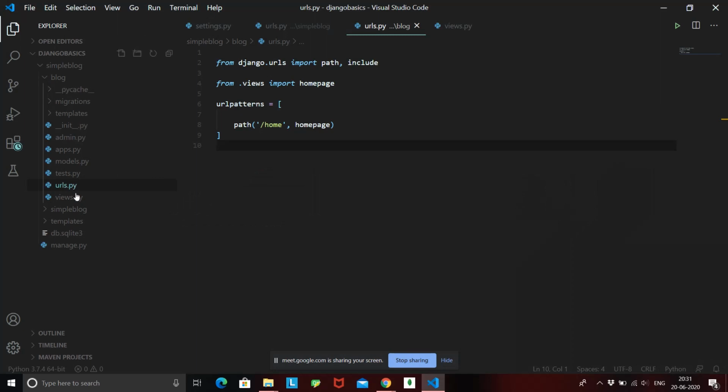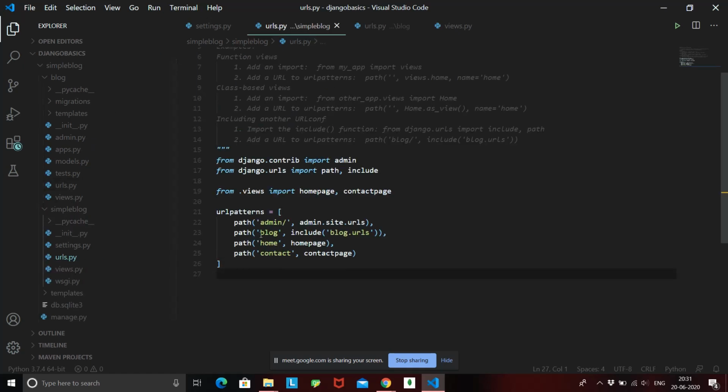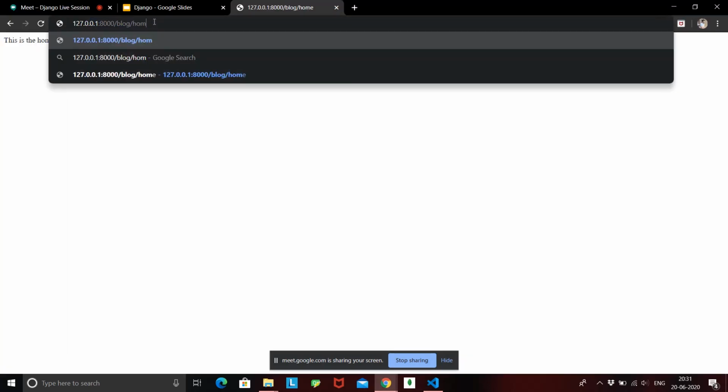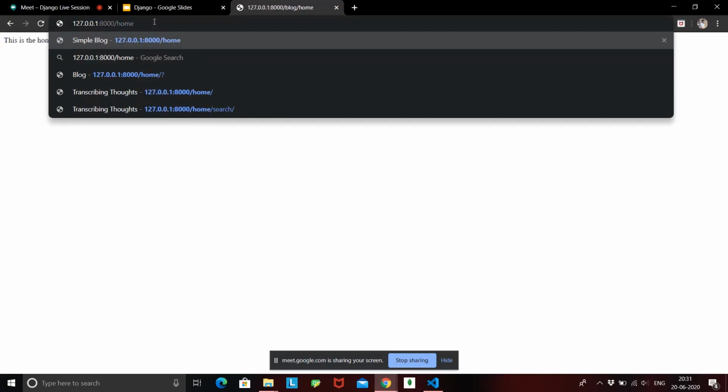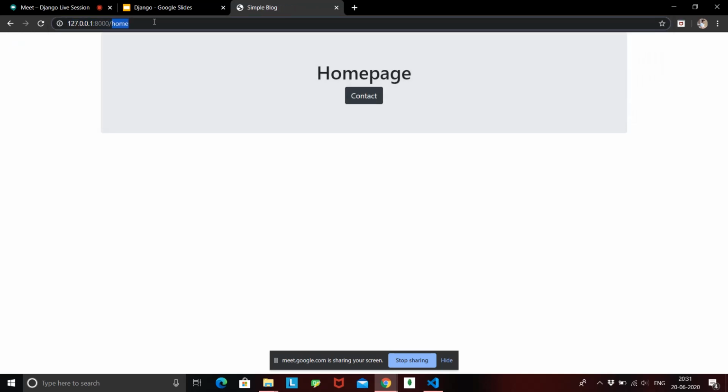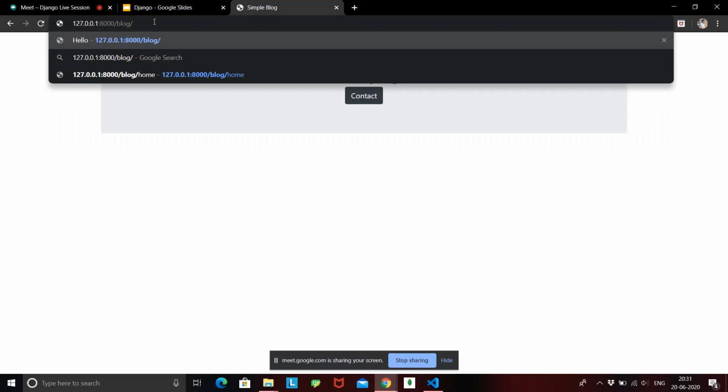Okay, so now this home url is present inside my app, but I am telling my root URL that if a blog path is encountered, afterwards if you encounter any other path, then include all the URLs that are present inside this app. Okay, but if I only do slash home, this will render the home page from the root directory or the root app. But if I do slash blog slash home, this is going to render the page that was written inside the blog app.